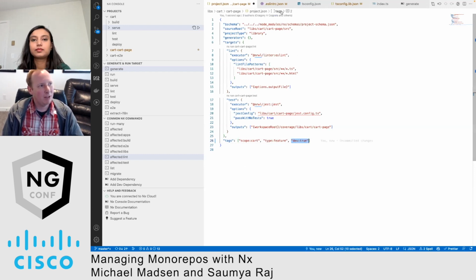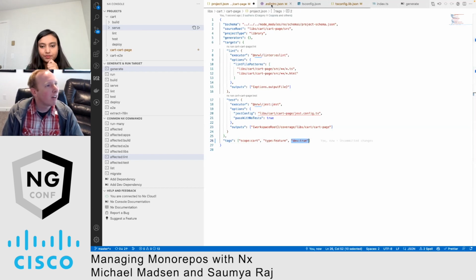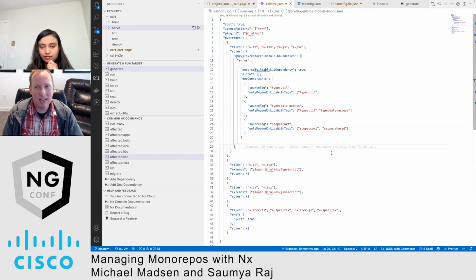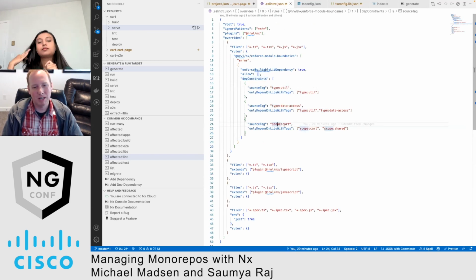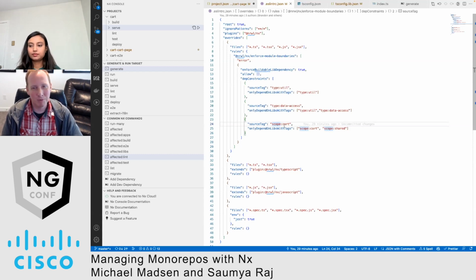Let's see how these tags work. If I go look at the ESLint file, the tags tie into this linter that Nx provides, the enforce module boundaries rule. It has this option called depConstraints, and this is where we make all of the constraints. So things like the type and the scope are a good idea, but Nx doesn't enforce them at all. So you go set up your own rules for those things.